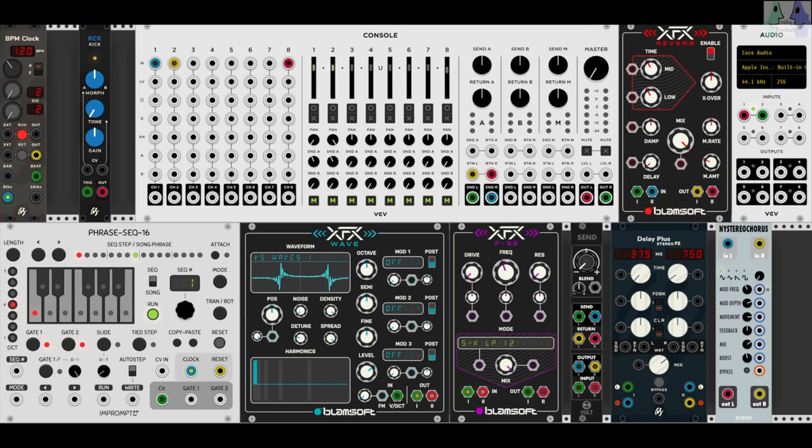This next utility is a very simple one, but is incredibly effective at helping you manage things like effects in your rack. And that is the Send module, this one here, from Vult. What it is, it's a completely standalone send and return for an effect system that you can add to any particular voice or voices.